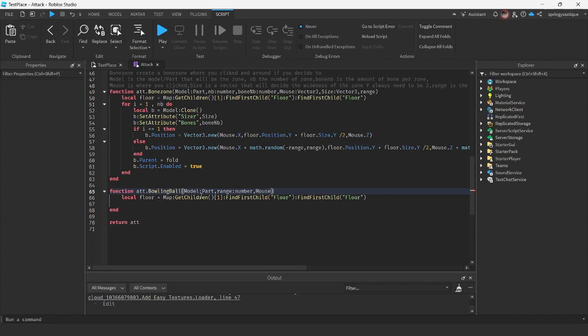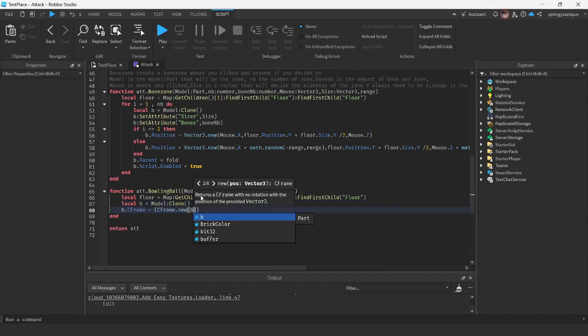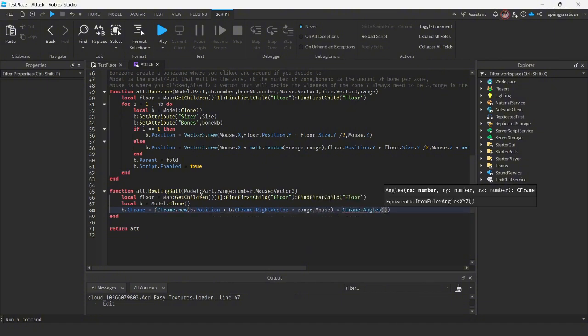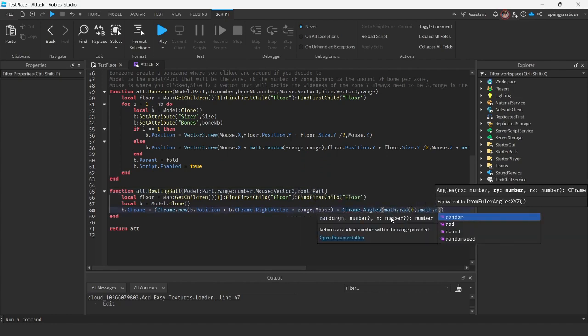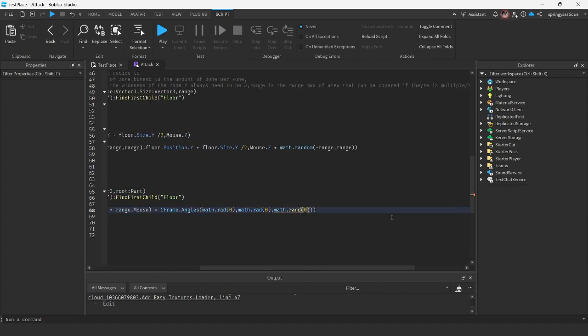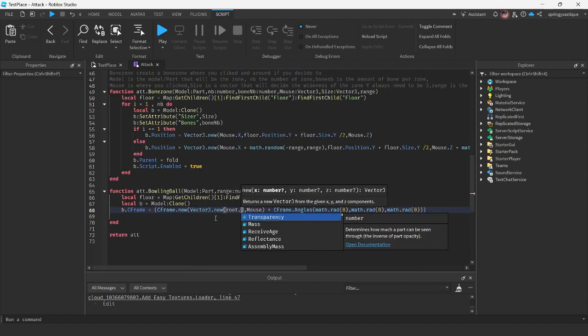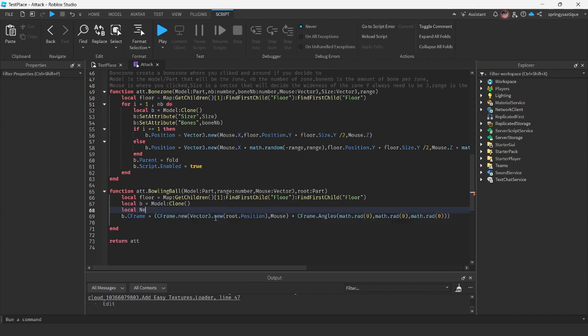3D. Then after that, I create a new variable b that will be a clone of the model, and b.cframe equals cframe.new, where I put the position where the ball spawns, where it will look, and cframe.angle to have all the information about the angle, which is something very important because sometimes your object will not really be like you want and face perfectly what you want.